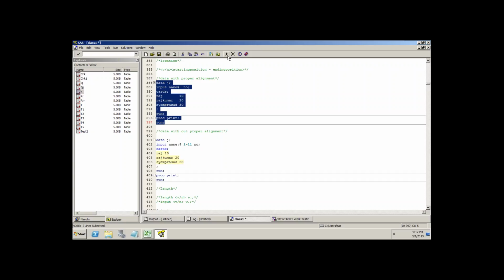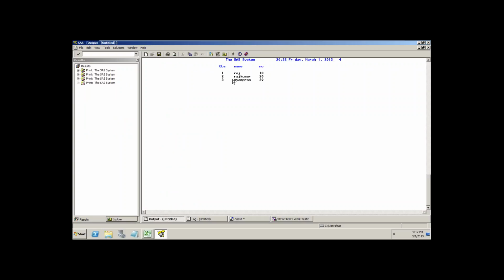Now if you execute this, see the data here. Raj Kumar has been read properly, and Sham Prasad is there. If you see the data, only "D" is read, not "Sham Prasad". Why? Because it is exceeding 8 characters. It is exceeding 8 by default, so it reads only the first 8 characters.